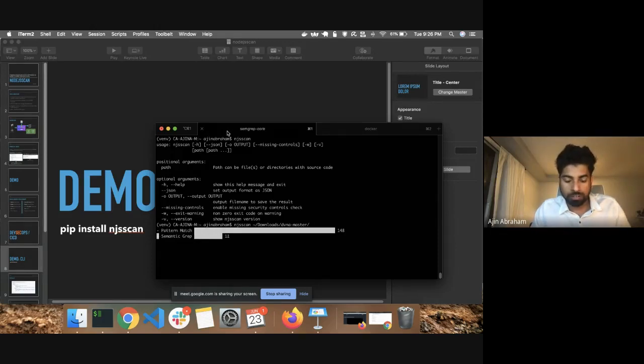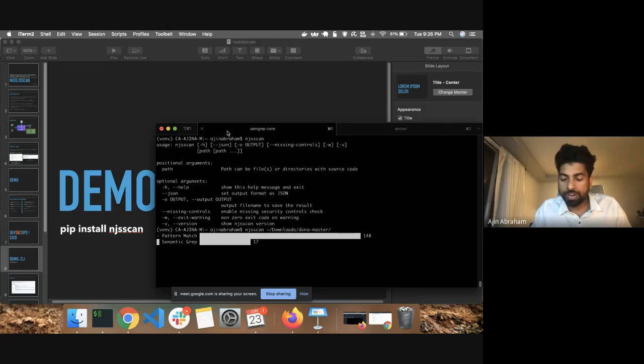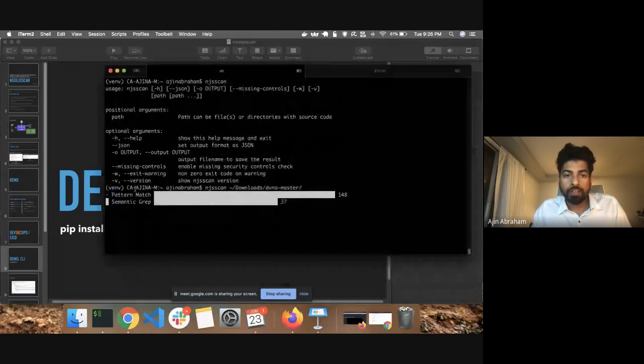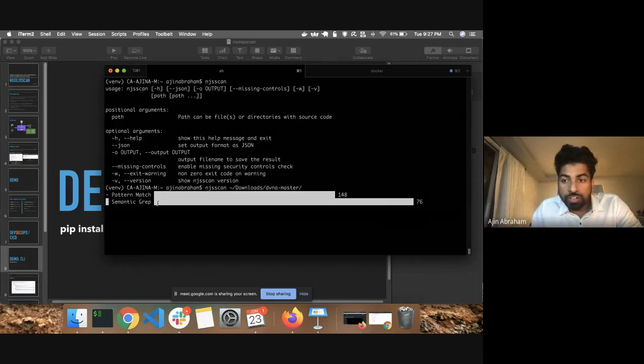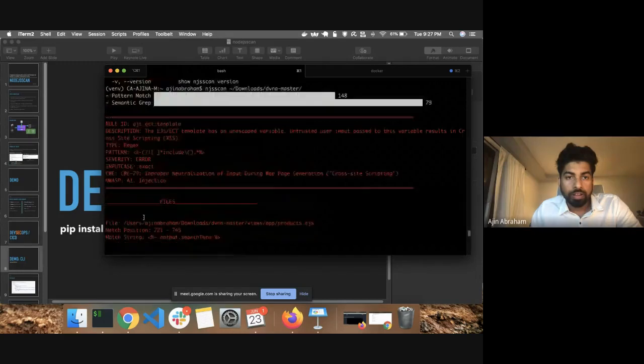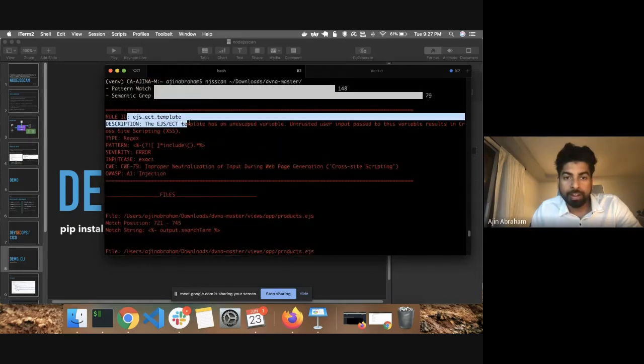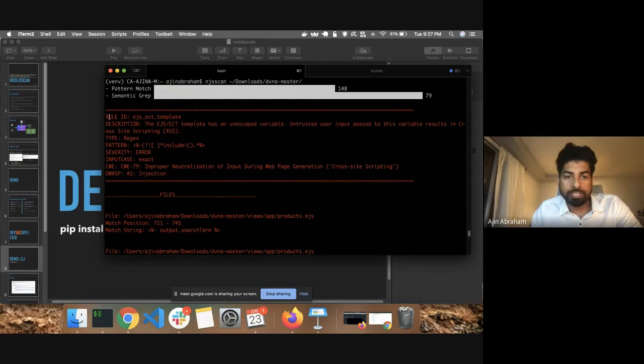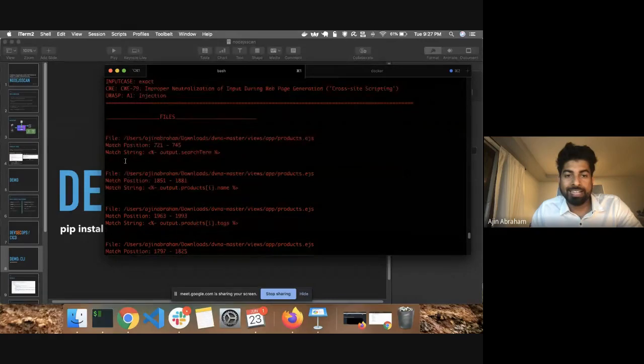Let me zoom my screen. So you can see we are running the pattern matcher as well as Semgrep. And once the scan is finished, you should be able to see the result. Here you have the different findings. This is a template finding. You can see the rule ID, the description, the type here. It's a regex, so this is from the pattern matcher. You have the severity, input case, the metadata, the files, the position, and what was the matched string.